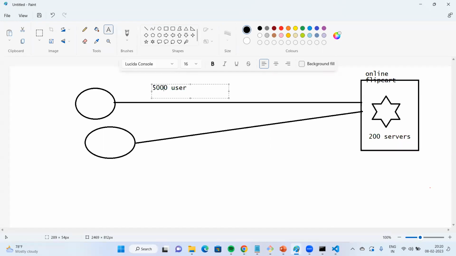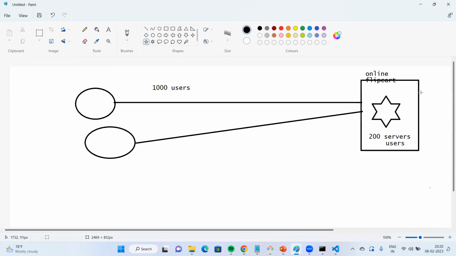Okay, for simple calculation, I will take 1,000 users. So if each machine handles 200 users, to respond to 1,000 users, definitely we need how many servers, guys? 5 servers are required. So these 5 servers we have invested, we have purchased.